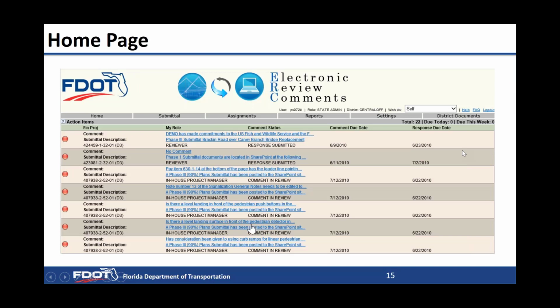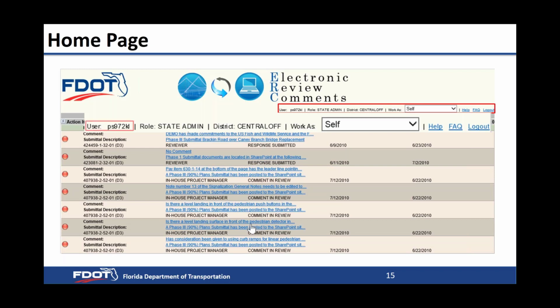So we've logged into ERC. Here's the home page that you'll get. I want to point out some common things on it. Here's some information at the top of the screen. It'll be your user ID, the role that you play, and the district that you're signed in. And here's an important drop down box.